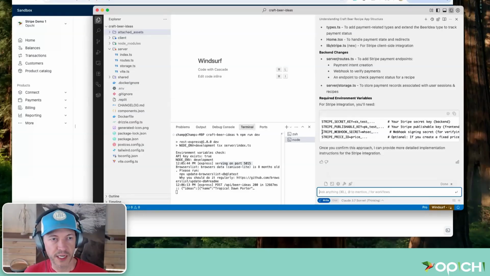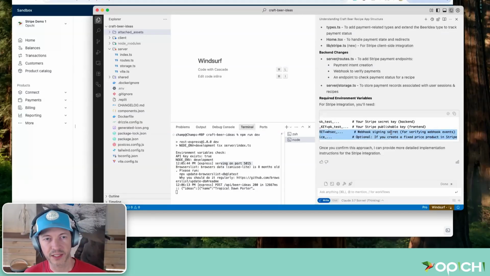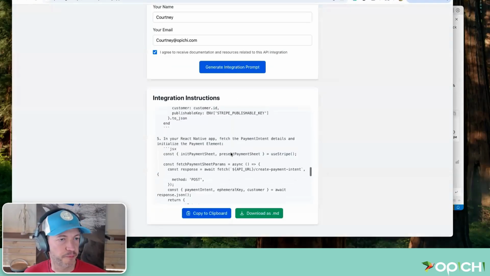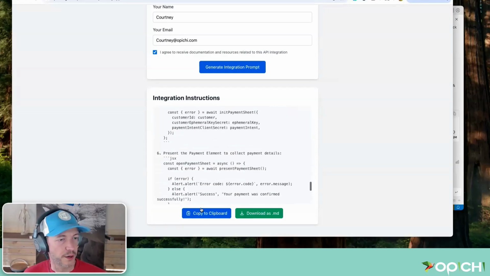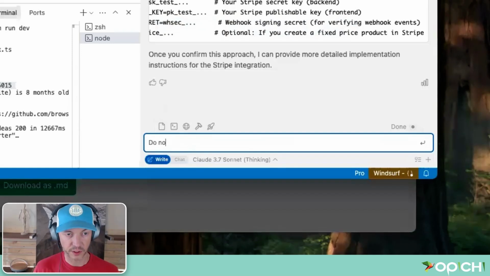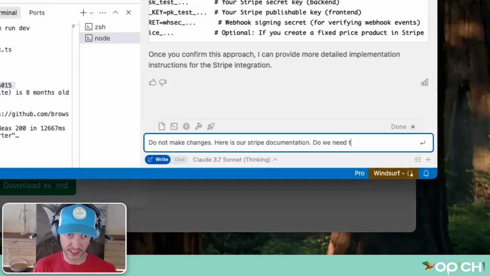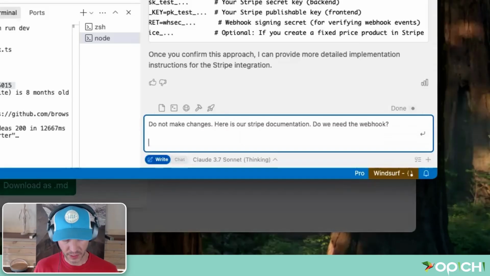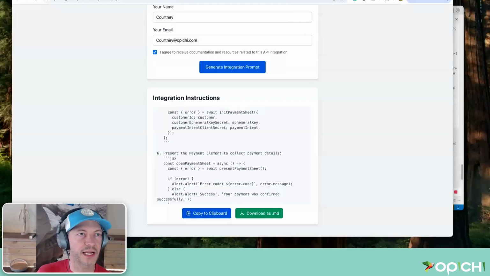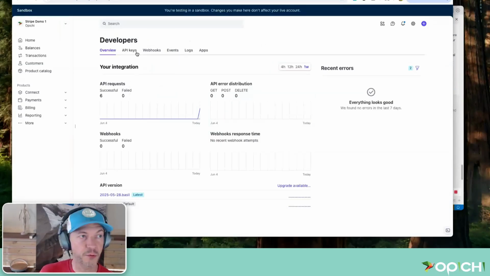So it's telling me that we need a webhook secret and a Stripe ID. I'm not positive that we're actually going to need these, but let's give it our documentation here and see what it says. Do not make changes. Here's our Stripe documentation. Do we need the webhook? May or may not. And we're going to say, do not make changes. And let's have it look over that and see if you do end up needing the webhook.